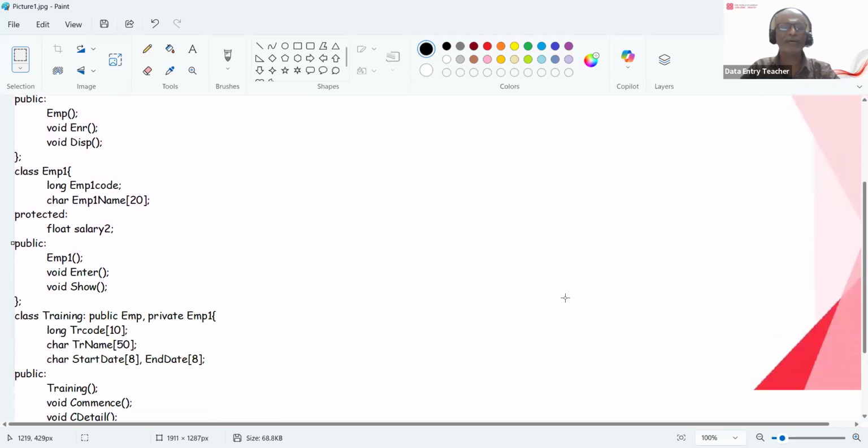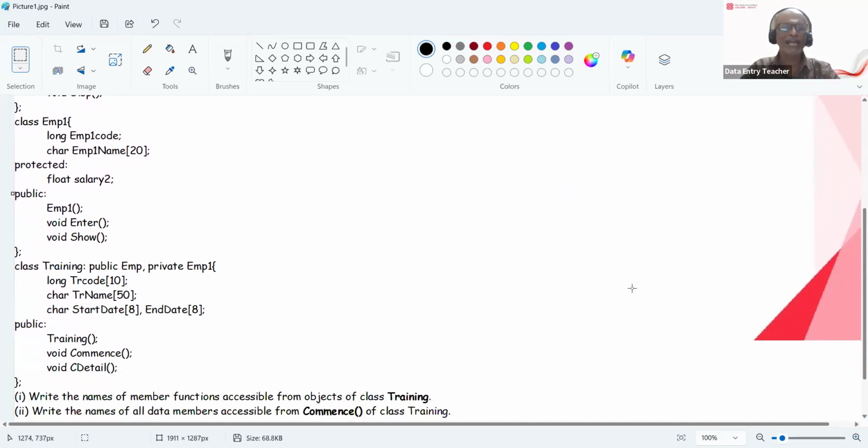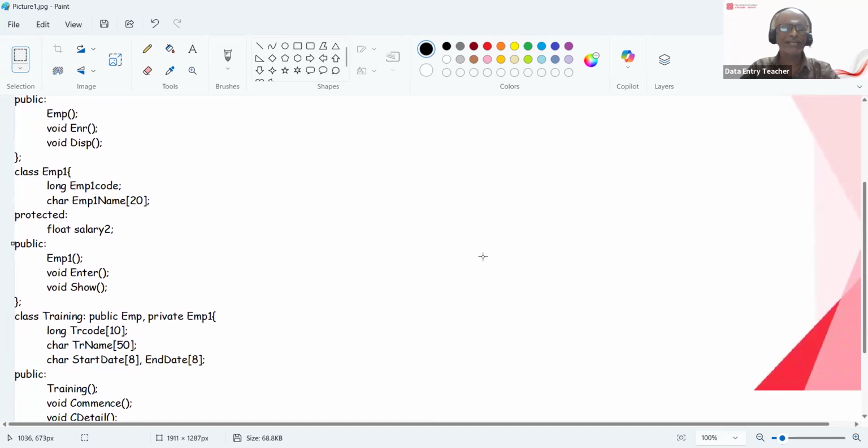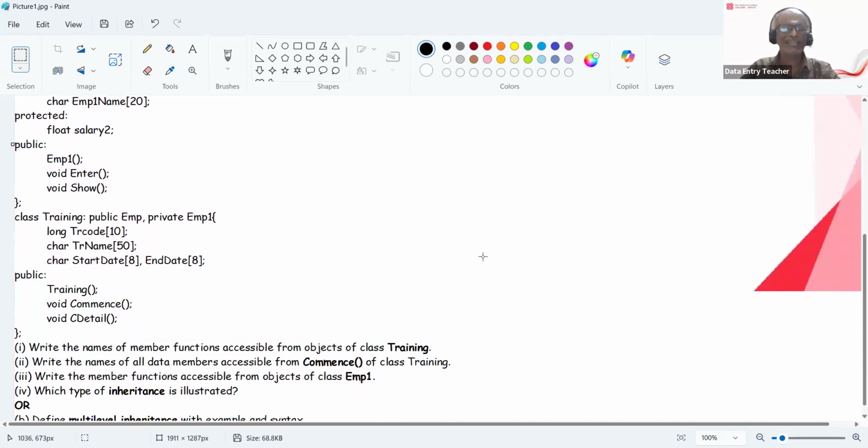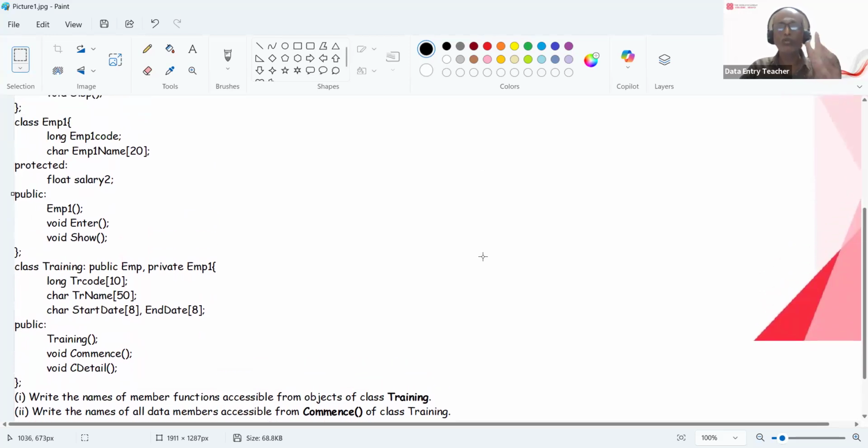It has the private members EMP1 code and EMP1 name, an array of 20 characters, and a protected data member salary 2 with data type float. And you have the public member functions. EMP1 is the constructor, and enter and show are the public member functions. All right. Then next is class training, which inherits 2 classes.